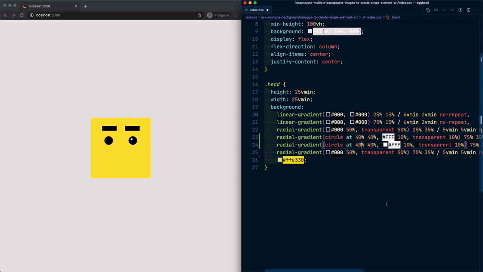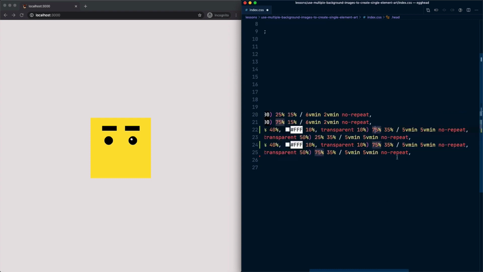To create the left eye twinkle, duplicate and place above the left eye. We also need to update background position X to 25%, and there's the left twinkle.